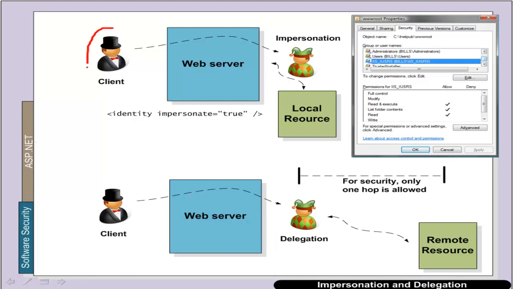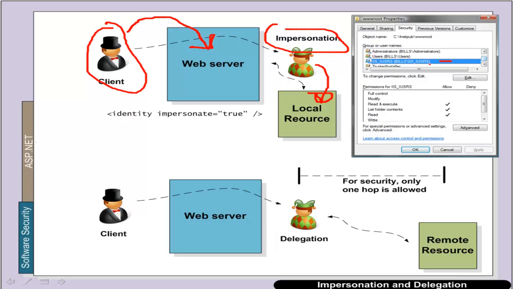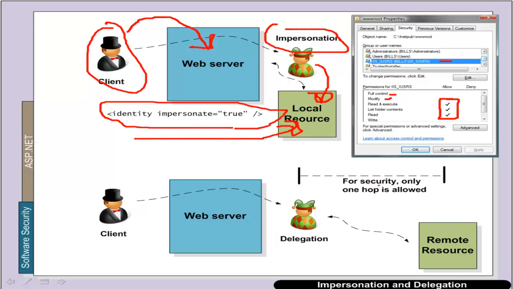Basically what we have is the client himself, and the client has got to run things on the web server. So typically what happens is that an impersonation is defined. So the client itself is transformed into an impersonation, and then that impersonation is allowed access to the local resource. So we can see here that the impersonation is IIS iUsers, and you can see it has limited access. It can't modify or control anything on the local resource. So this is defined in the web.config as impersonate equals true.